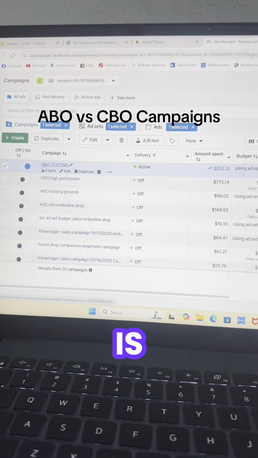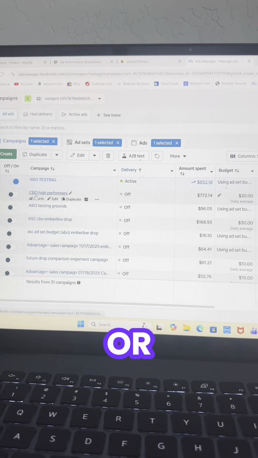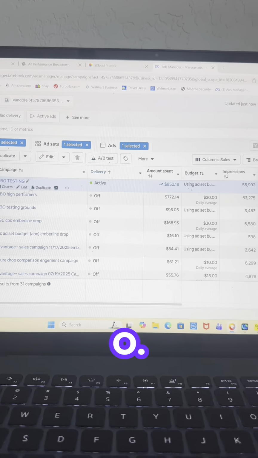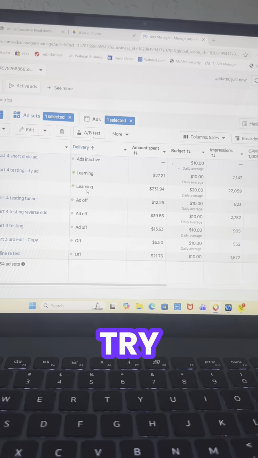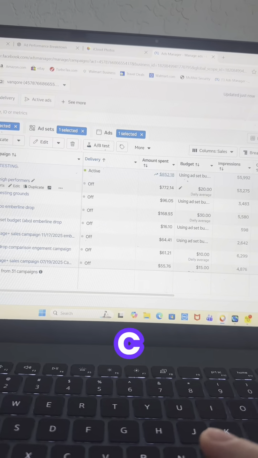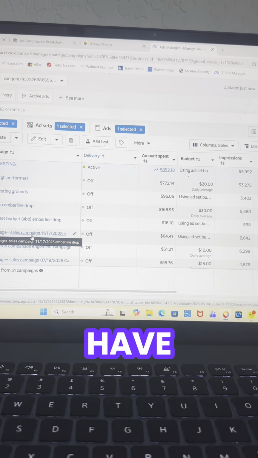So kind of the big debate right now is determining if you should use an ABO campaign or a CBO campaign. I'm personally using an ABO campaign right now because that allows me to give spend to new ideas, to new ads that I want to try out.